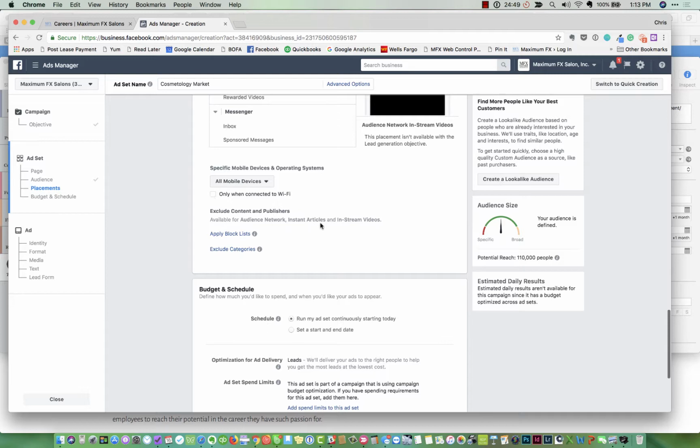Some people like to check this only when connected to Wi-Fi because they typically think that when someone's on a network, they're in a place where they are more focused, typically at work or maybe at home, and they're in a position to respond or be more engaged with the advertisement. Whereas if you're on a cellular connection, then they're maybe out and about, and they may not have time or be as willing to engage. So I'm going to just leave it unchecked for now, but that's what that's for.